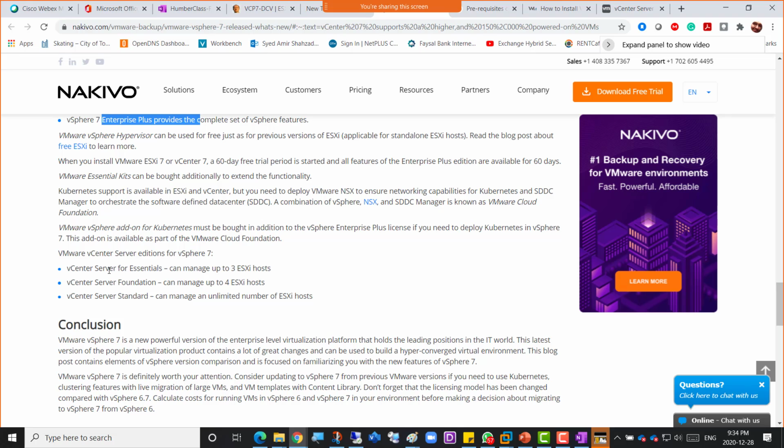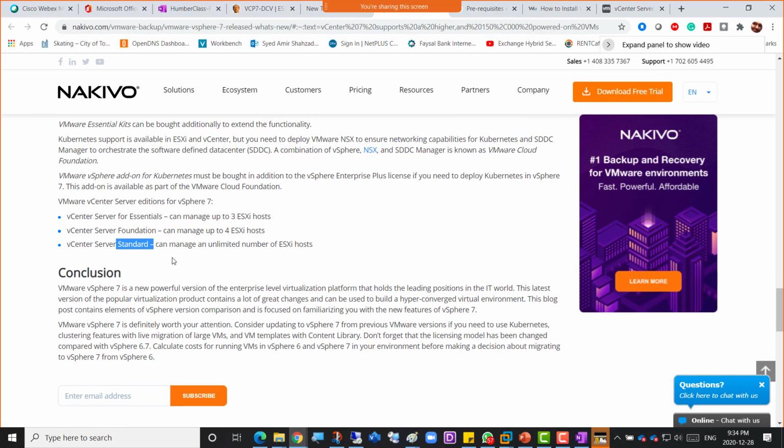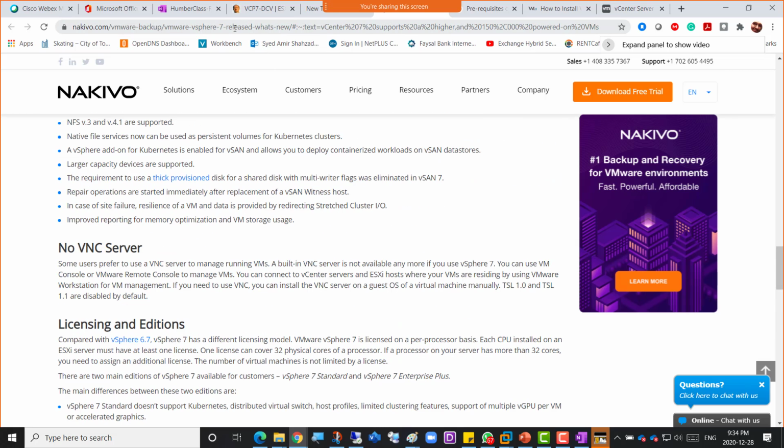And then they have other editions as well, and that is vCenter server for Essentials, Foundation, and Standard, which we already talked about. But Essentials can manage only 3 hosts. Foundation can manage only 4 hosts. Wow, 3 and 4, seriously. So this vSphere 7 link would really be very helpful for you. I've already put that link there in OneNote.